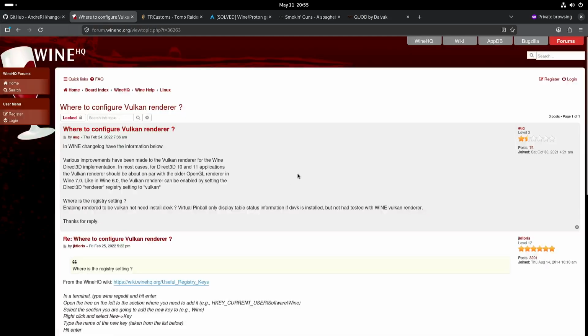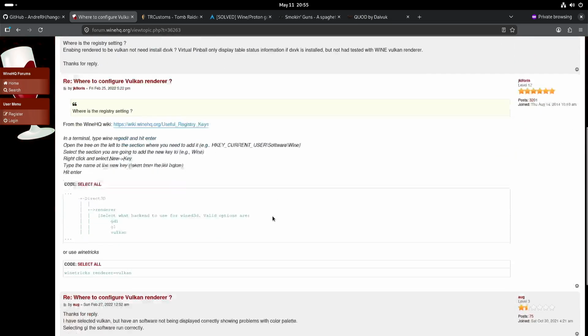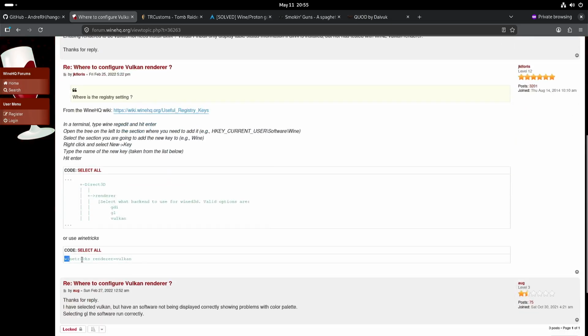It is possible to use Vulkan. So you can do it with winetricks like this, and you can install winetricks just from the Debian repository, so sudo apt install winetricks. And then you have three options: Vulkan, OpenGL, GDI. So I think GDI is sort of like the native Windows thing.